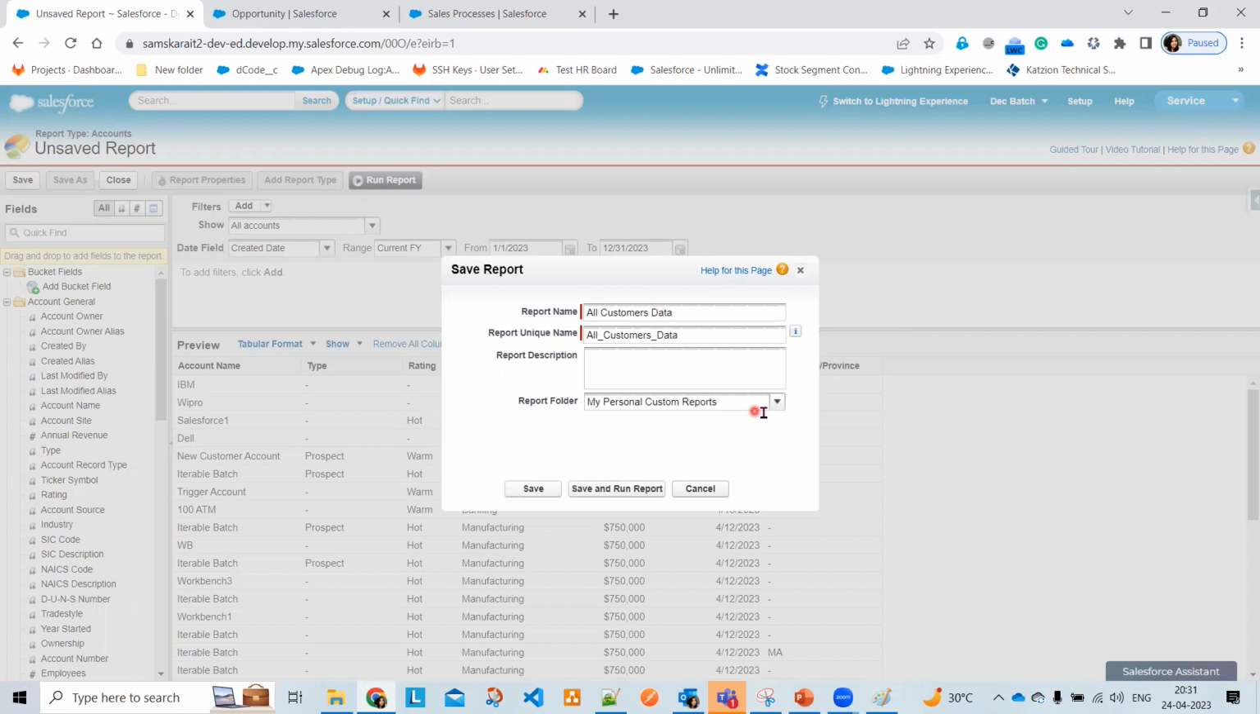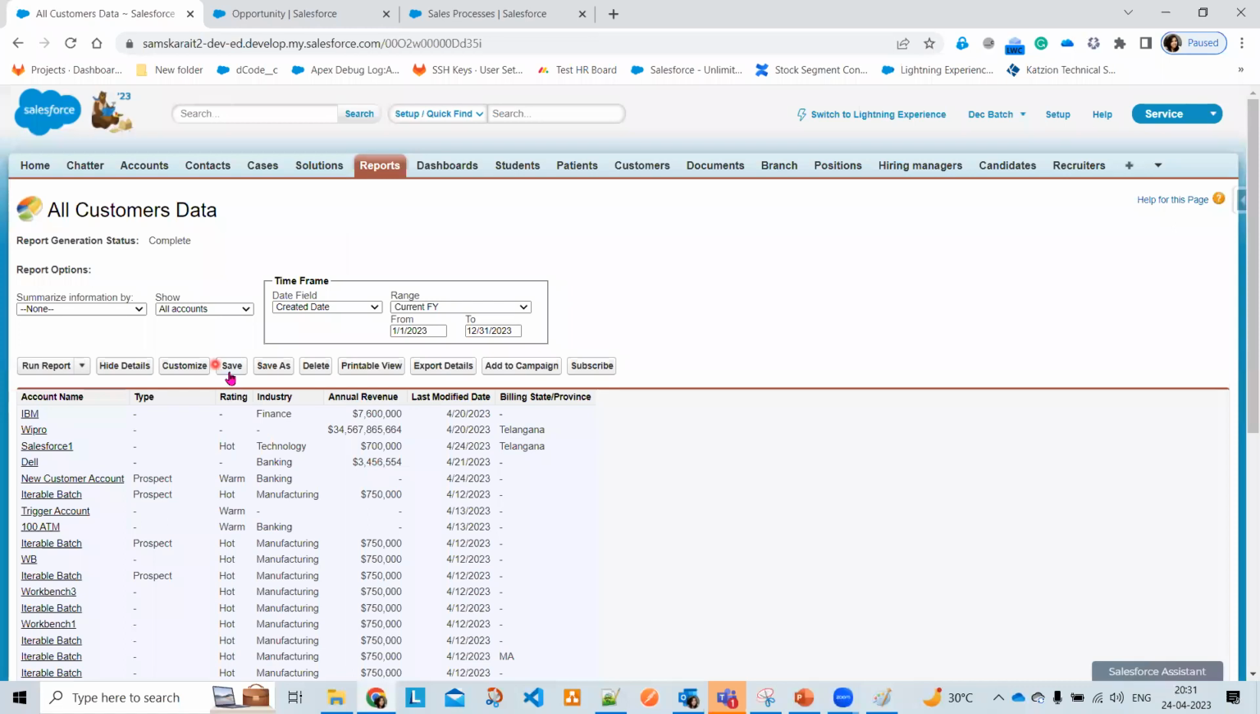And description, you can add it, and report folder. Now I'll say CIS customer folder. Save and run report. Now if you have modified anything here, you can save or save as. Save as is if you want to create a new report altogether. Or if you want to delete a report, you can delete it.